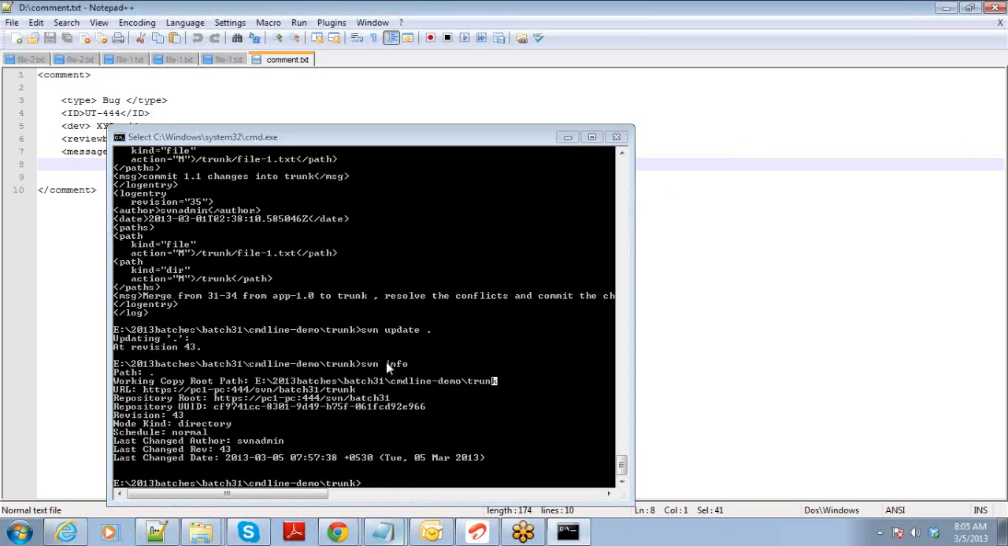When I run SVN info, it will give me all the details about the working copy, what the working copy location is, what URL it is pointing to, and what revision this folder is currently at. Also who the last changed author is. All those things SVN info will provide me. Okay, perfect. Now I will say SVN copy.